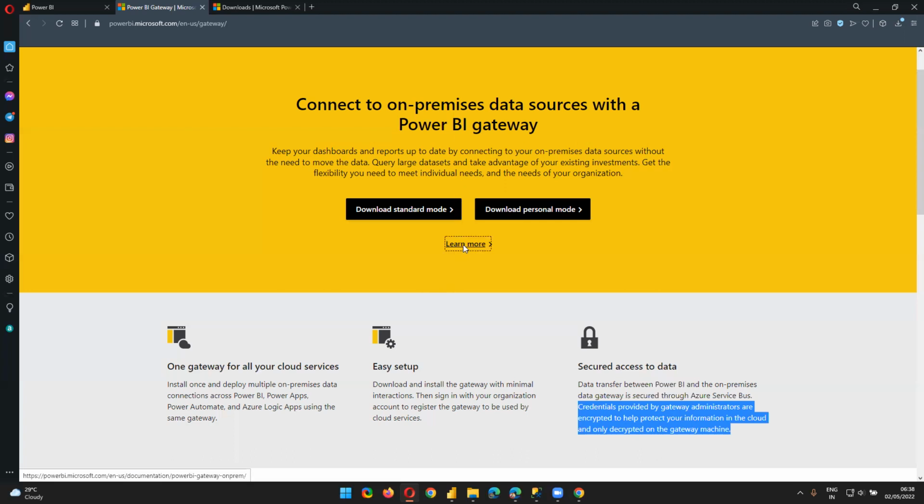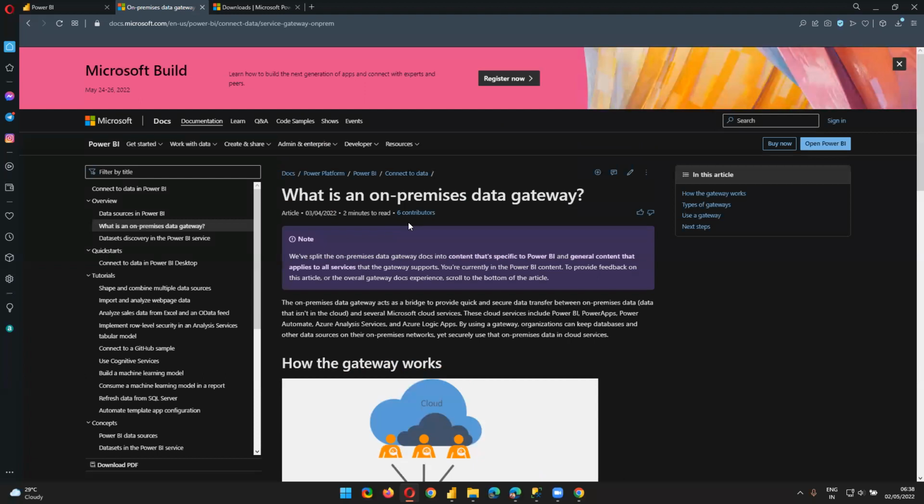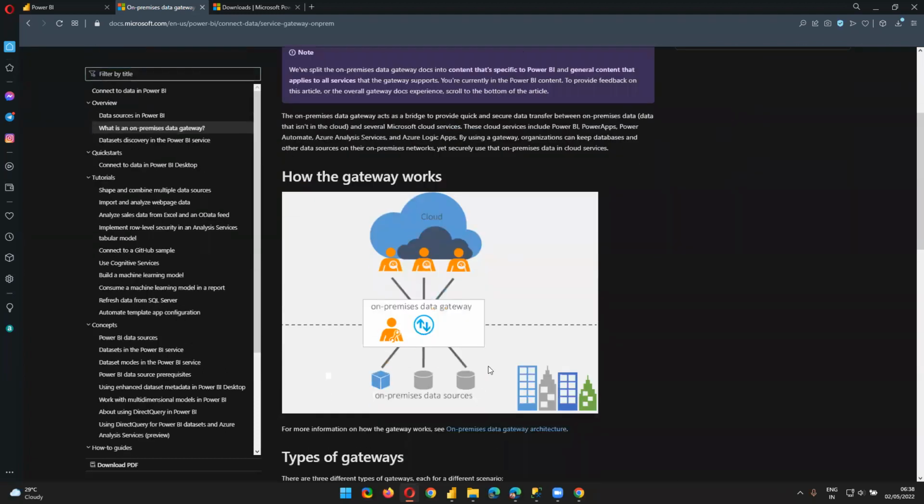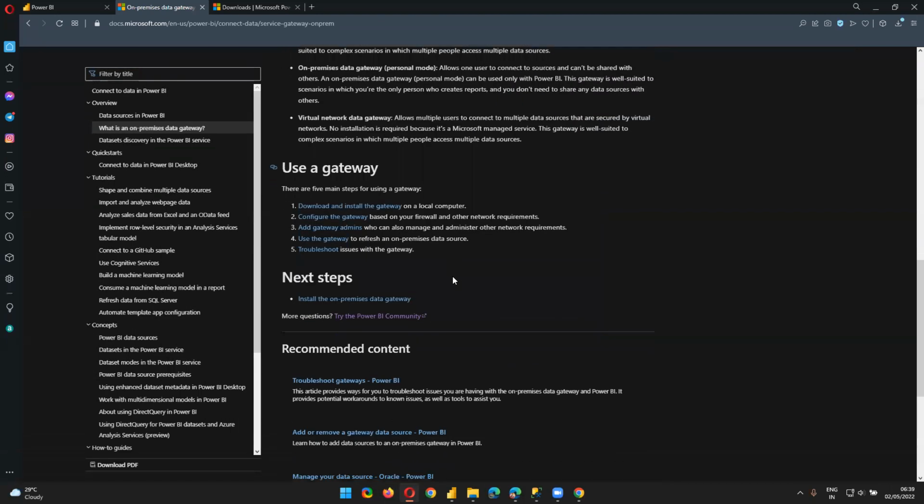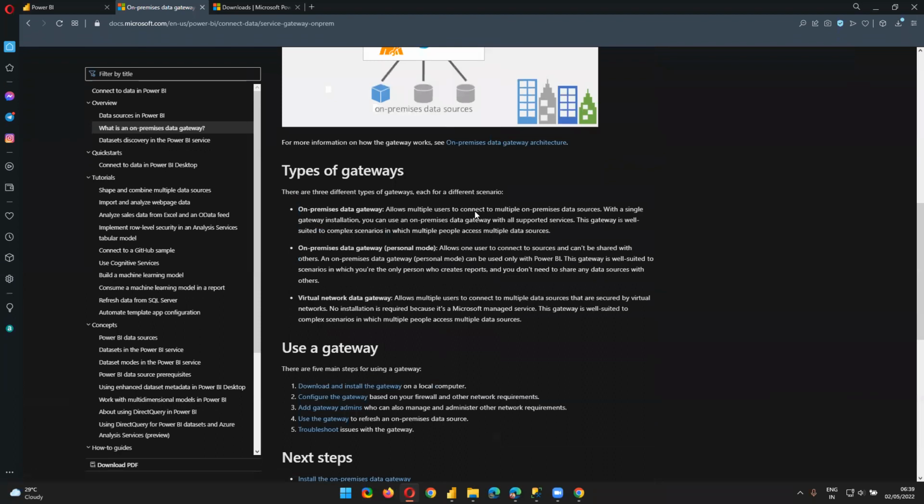You can also learn more by clicking on this link to understand from the administrator perspective what exactly it does. You can see this is a visualization that is given. It is connected to on-premises data sources, and it acts like a gateway between the cloud and on-premises databases, where it can link them up. You can see the two-way arrow, a two-way communication, very securely, and multiple users can access it. You can learn more about the types of data gateway from here.